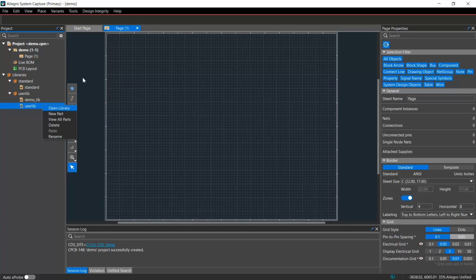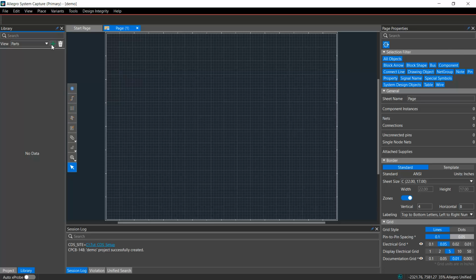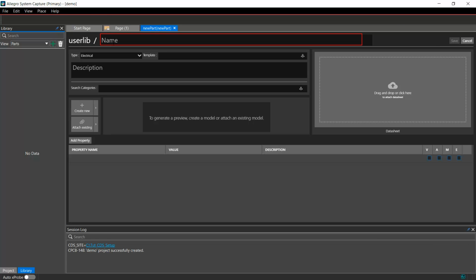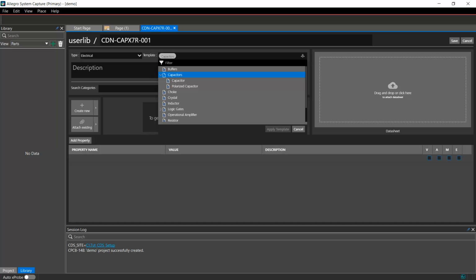To begin creating a new part, open the default library. Click the New Part button. Type the name of the part in the name field. Select Capacitor Template from the Templates list. Templates accelerate the creation of parts by automatically assigning a symbol, a footprint, and properties to the part.